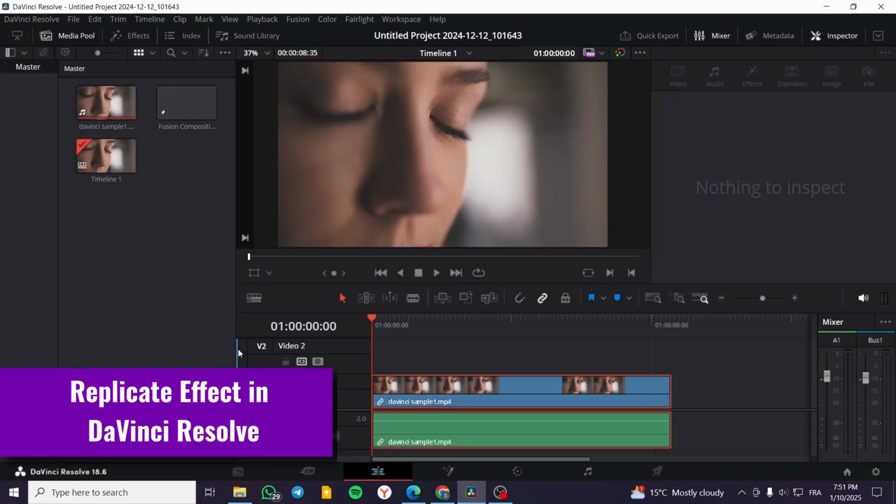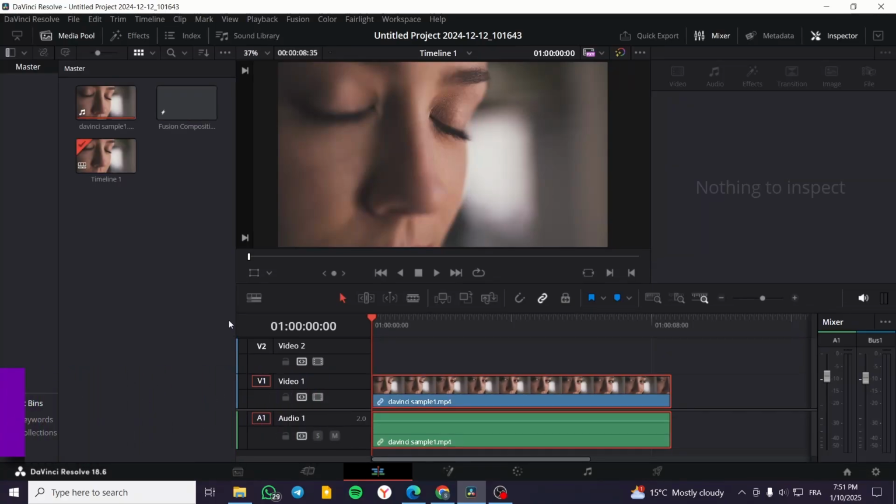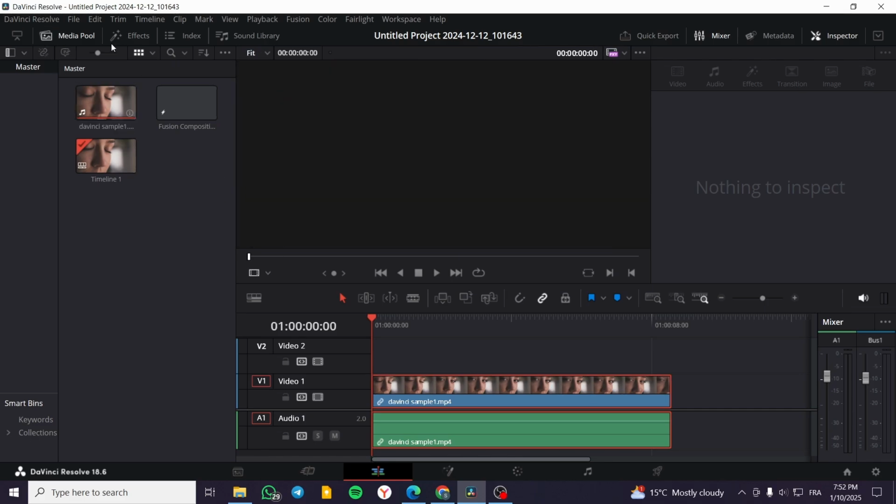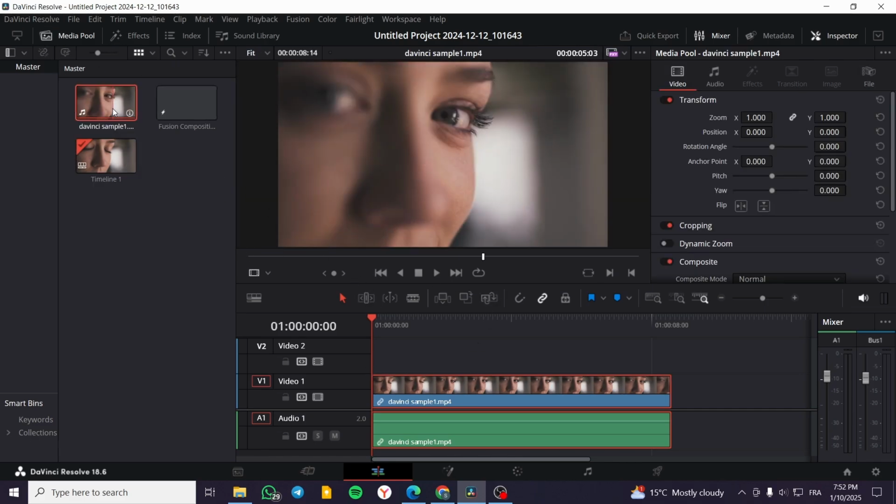Hey, welcome back. In this video, I'm going to show you how to make the replicate effect in DaVinci Resolve. Basically, it is going to be a standard and basic process. So we are going to head over to our DaVinci project, as we see here.